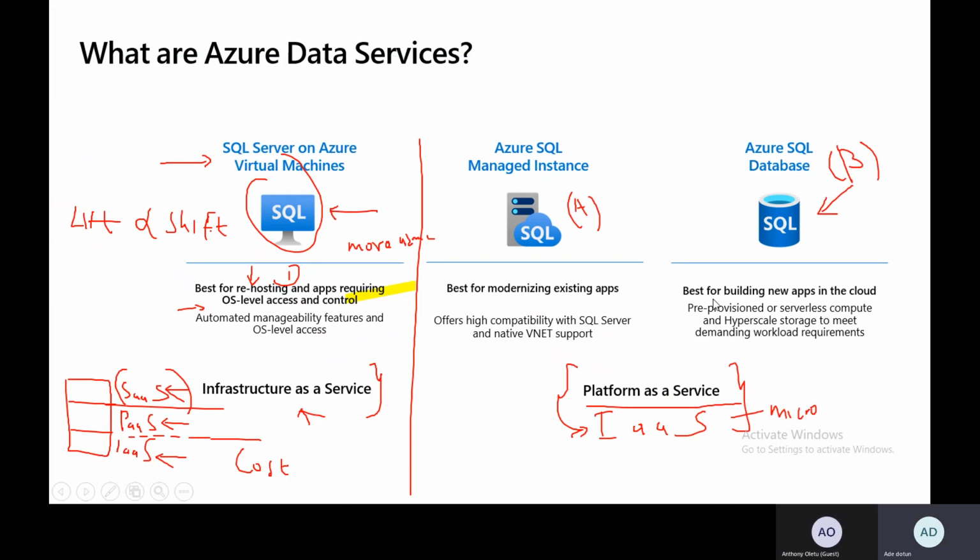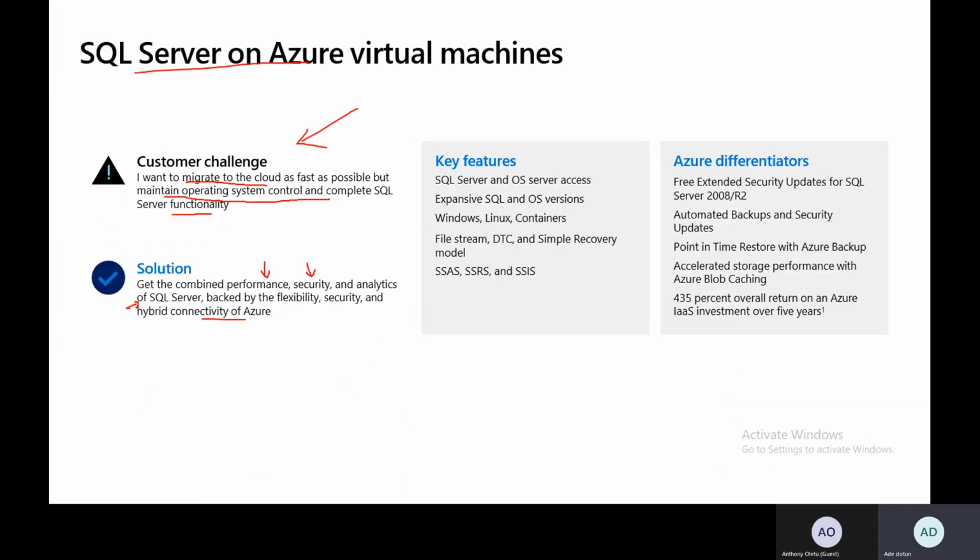Okay, so I think we are done with this. Okay, so SQL Server on Azure Virtual Machine. So for example, for SQL Server on VM, what would be their problems, challenges? Why would the customer want to pick this particular option?